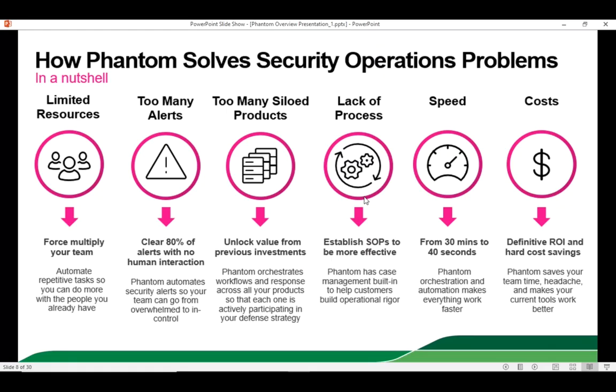Too many siloed products, definitely. If an analyst has to take action, he has to find out what kind of action he has to take. He first needs to build an integration between that peripheral solution and the SIM solution, and then maybe write a script to integrate both of them and take action. All of these manual tasks can be taken care of again. These are different silos: SIM is a different silo, firewall is a different silo, and point security is a different silo, etc. Integrating these siloed products can be easily done by Phantom.